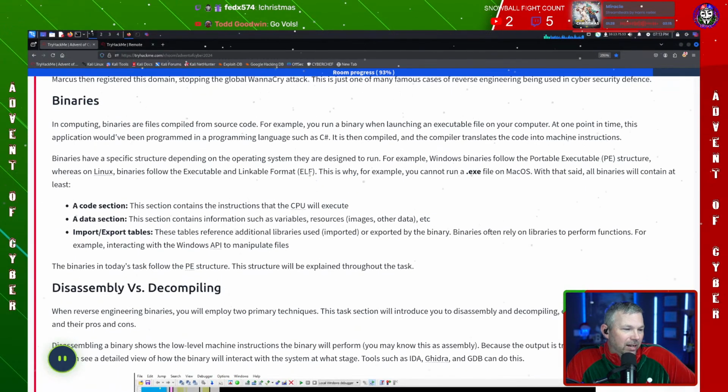All right, what is a binary? Binaries in computing are files compiled from source code. For example, you run a binary when launching an executable file on your computer. At one point in time, this application would have been programmed in a programming language such as C#. It is then compiled, and the compiler translates the code into machine instructions.